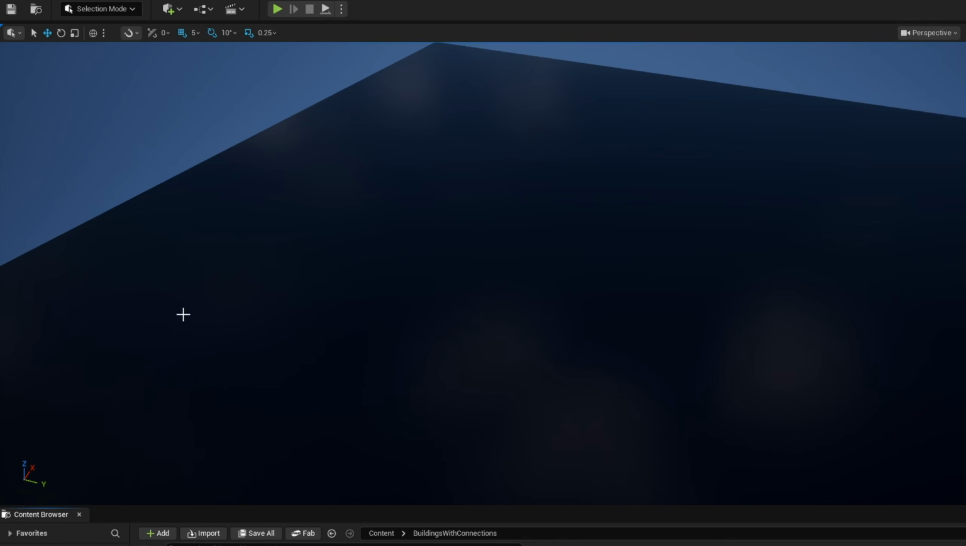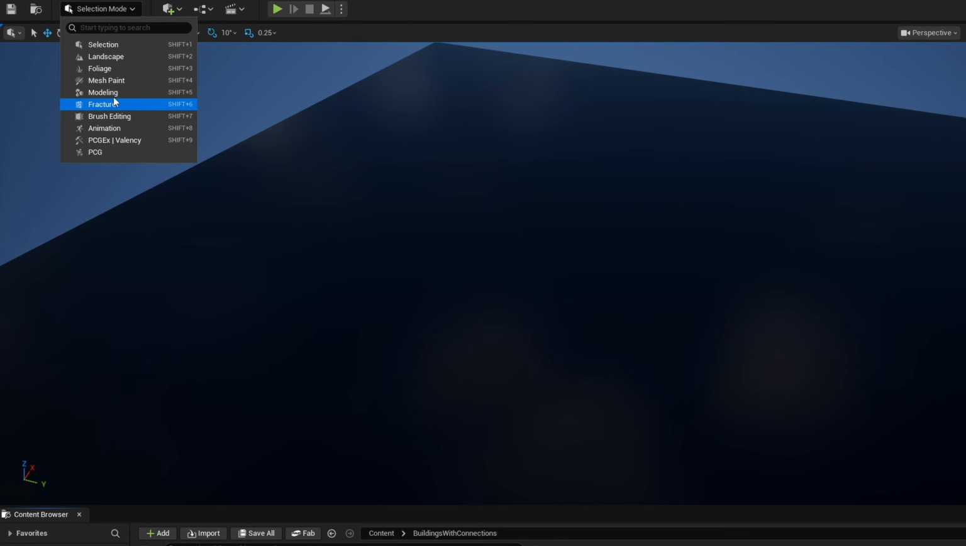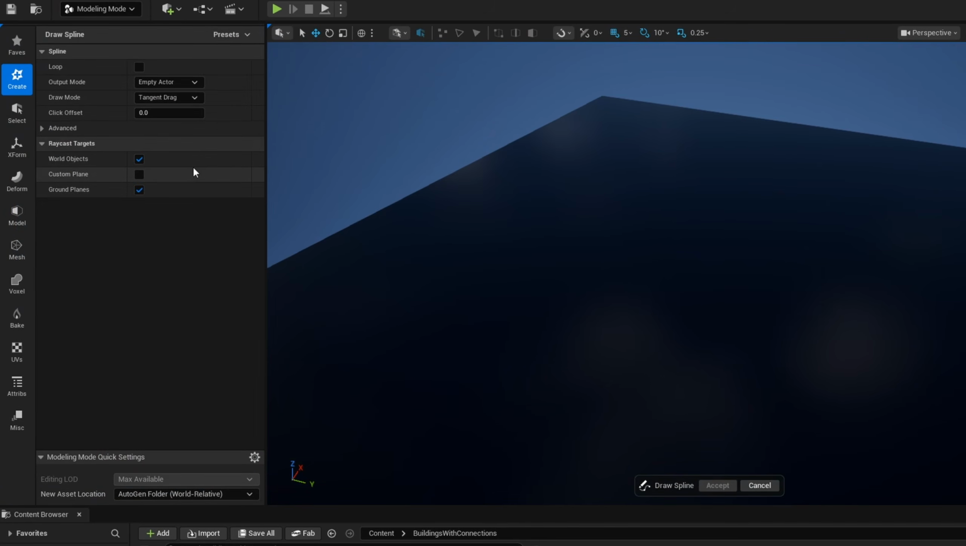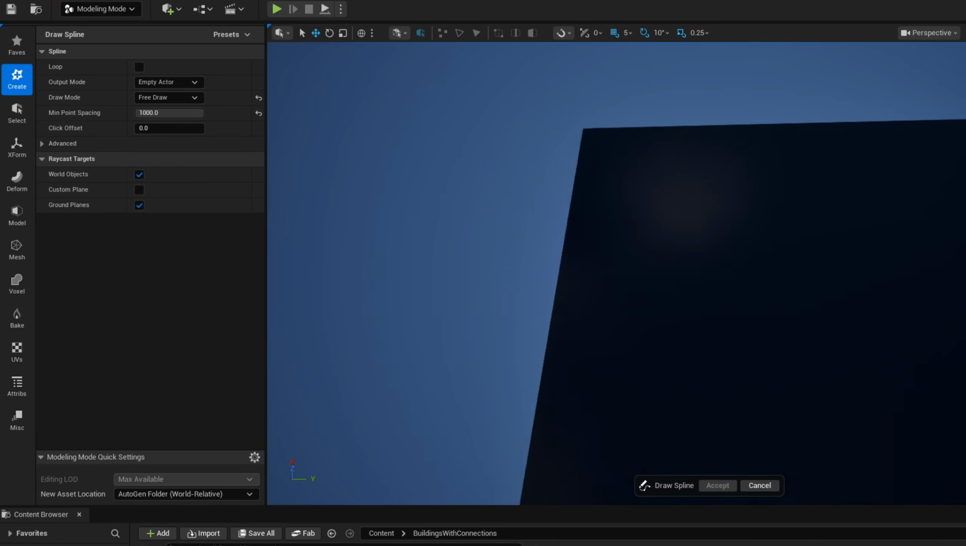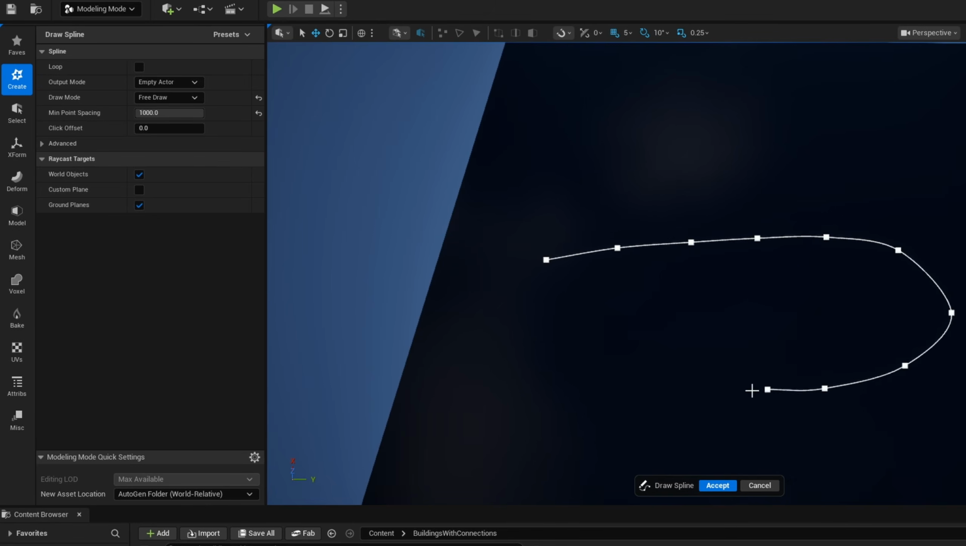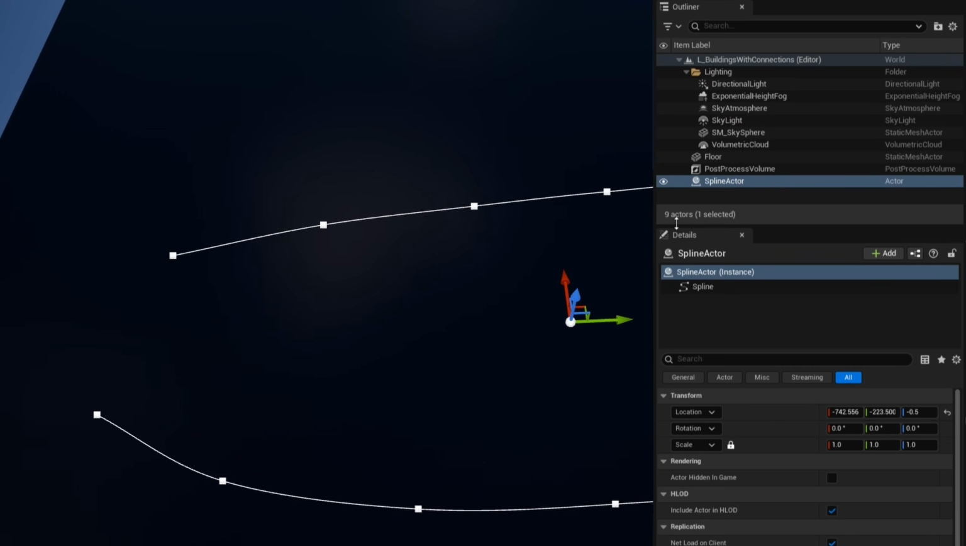First thing I'm going to do is just make a spline. So I'm going to change my selection mode to modeling. I'm going to select draw spline. I'll make it an empty actor and I'll do free draw with maybe 1,000 point spacing. And then I'll just come here and just drag out a spline. Okay, let's go ahead and accept. And you can see we have a spline actor.